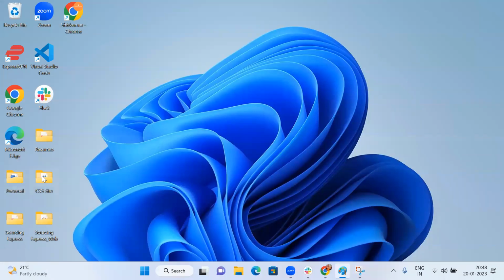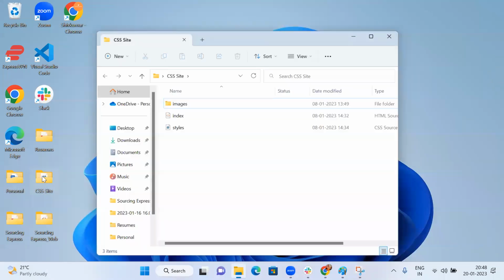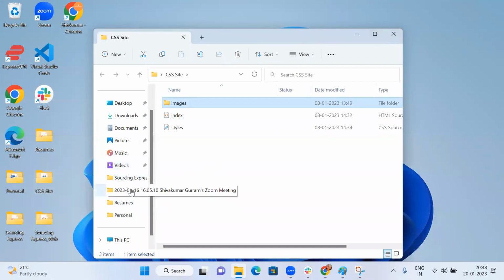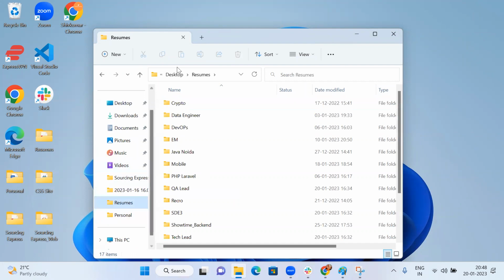Let's say I was able to recover my data. Let's say CSS site. This is one folder. Under CSS site, images. Let's say resumes. Now desktop. And the first folder is my computer. Now if you see here, S backslash, then OneDrive backslash desktop. Thank God, OneDrive has saved me today. Backslash desktop, again backslash resume. This is the first folder link.